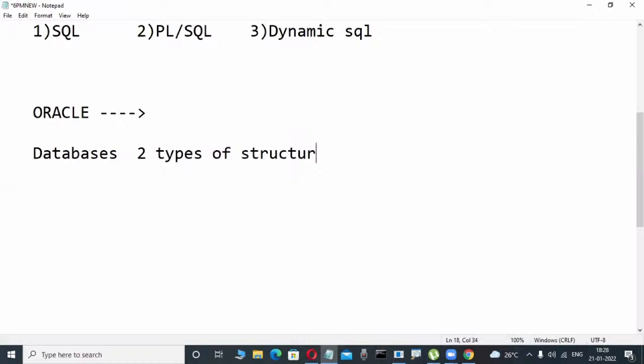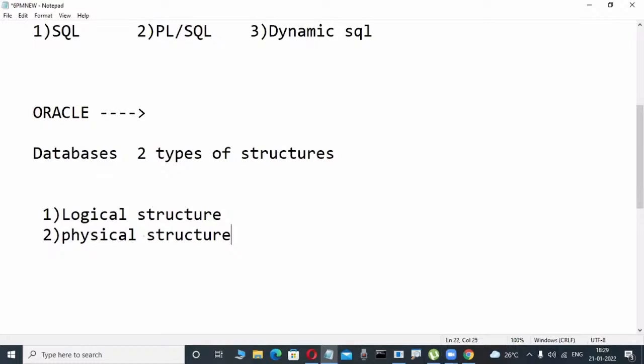Does anybody have an idea? Suppose you are taking Oracle, SQL Server, MySQL, or DB2, any relational database software you are installing on your system, two types of structures are there. One is logical structure. Database means it is a place where we can store structure. Here, one is logical structure. Another one is physical structure.